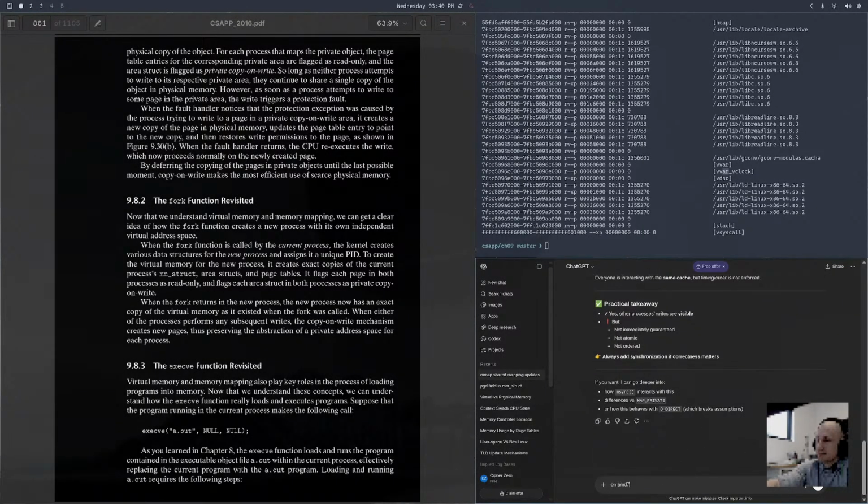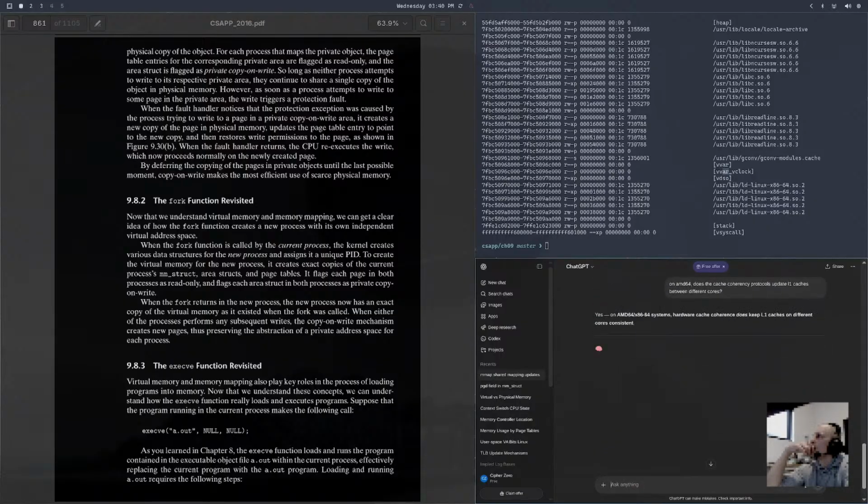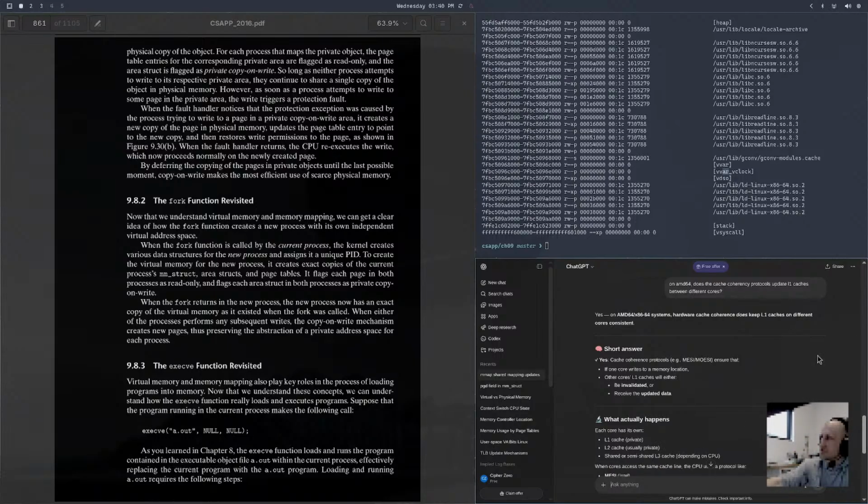On AMD64, do the cache coherency protocols update L1 caches between different cores? And we went over these in that parallel computing class. And man, it was intense. I didn't really understand most of it, to be honest.